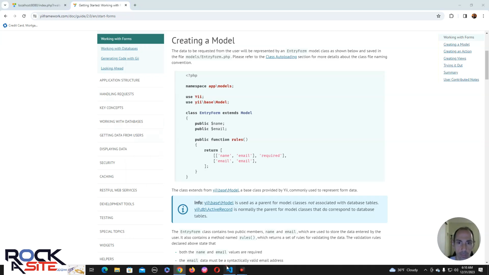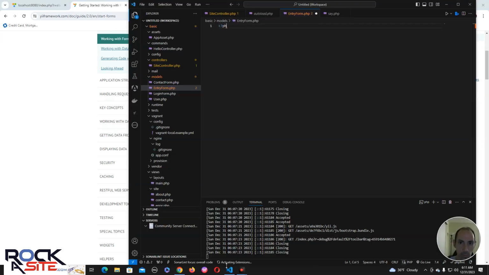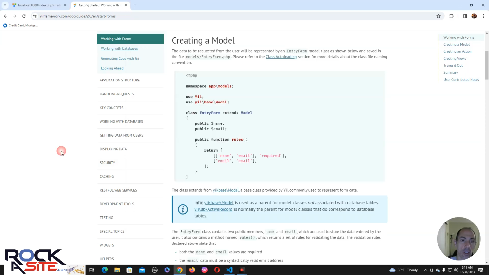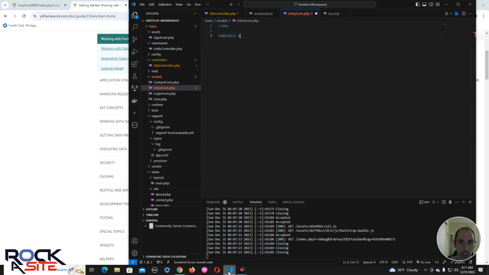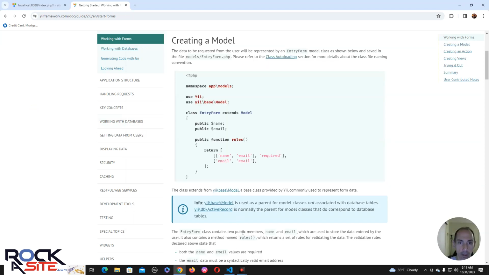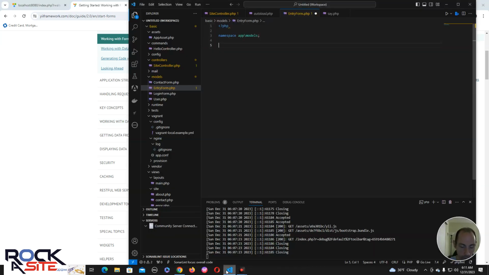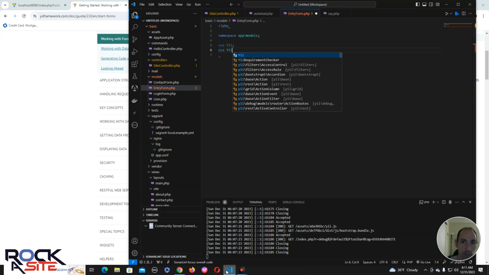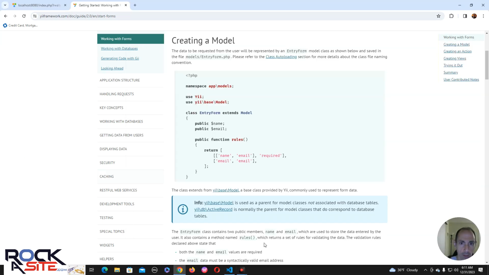Let's start with the namespace. Namespace is just a shortened version, so you can just say within app models. We're going to tell it to look in app models, and then from app models, we go on from there. And then we use, not ooze, use. And we're going to use base model.